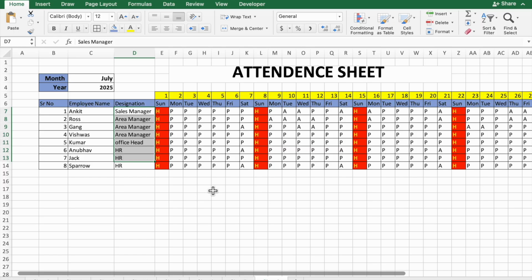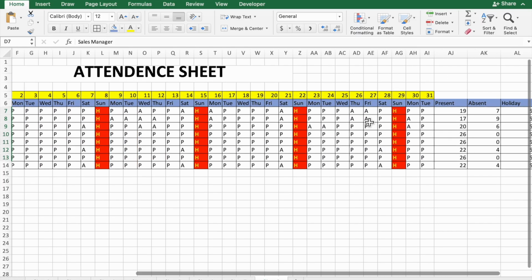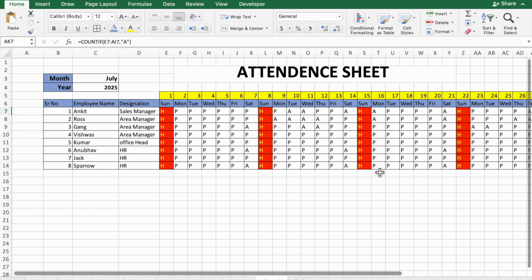If I enter P here, you will see the present count will increase. This will become 20. Now if I enter A here, you will see the absent count will increase. So like this you can create an attendance sheet. I am going to show you how to do it.